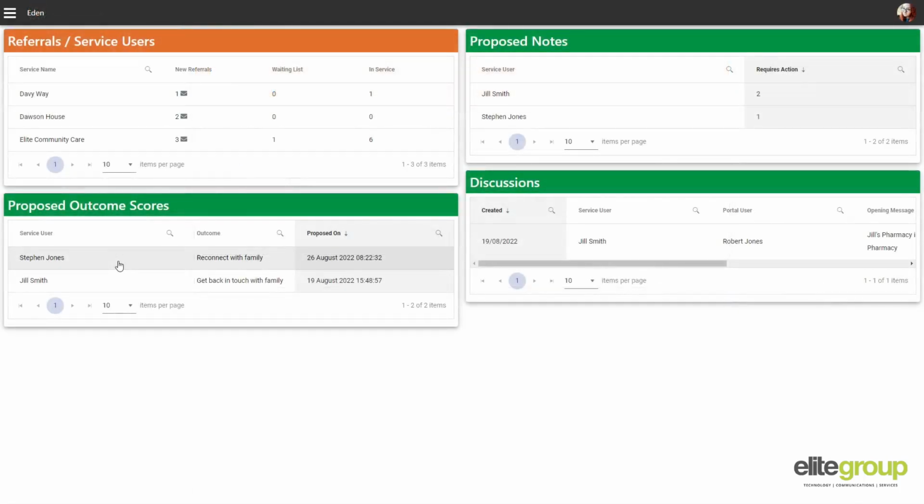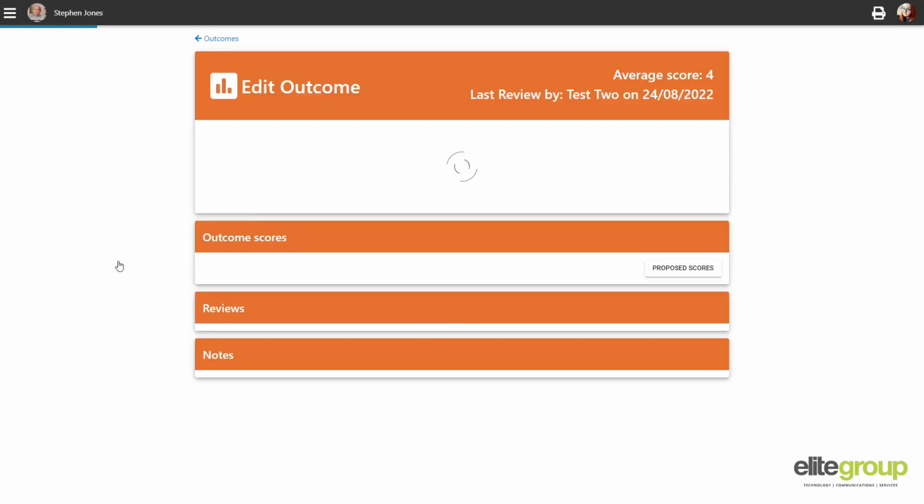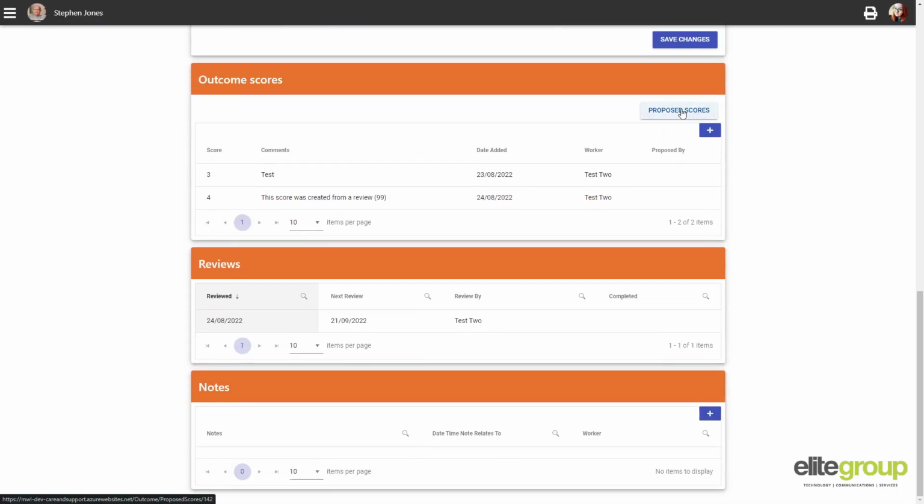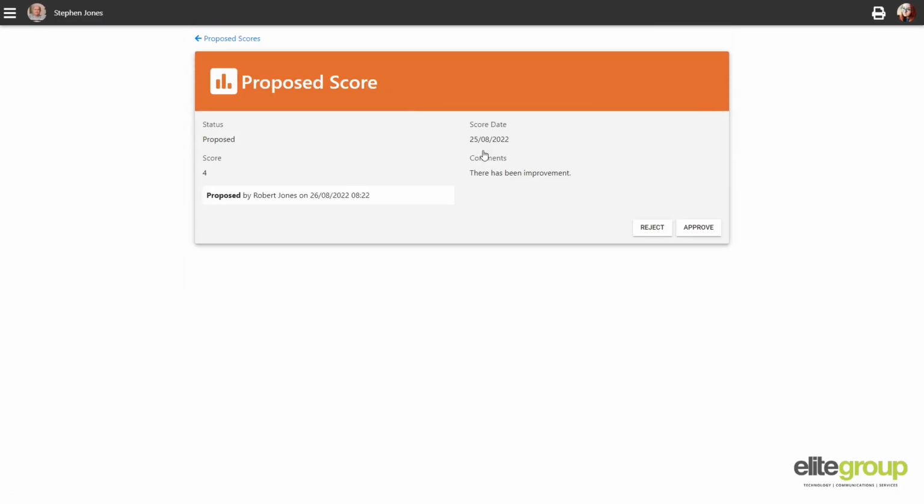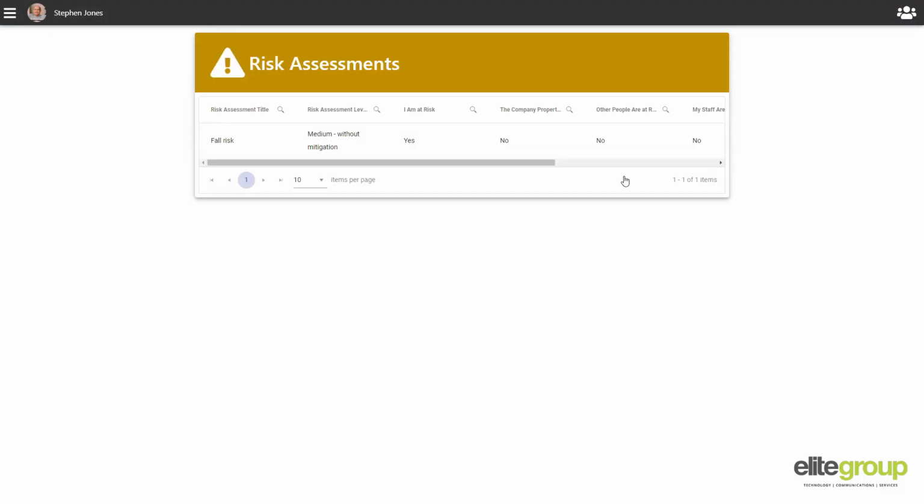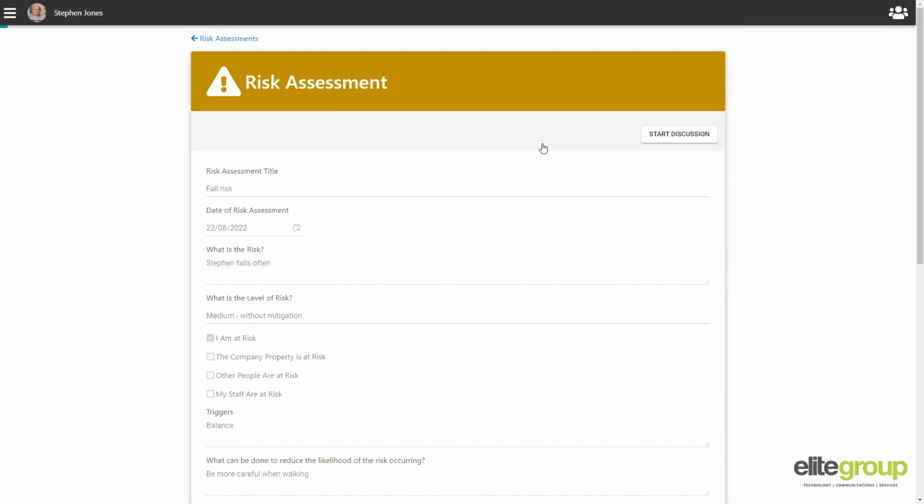Outcome scores that need to be approved will display in the grid of proposed outcome scores on the Eden dashboard for any Eden user authorized to approve them. Clicking on the outcome score will take the Eden user to the outcome where they can scroll down and click Proposed Scores, choose the score from the grid, and either approve or reject. The Risk Assessments tile takes you directly to a service user's risk assessments. Clicking on a risk assessment in the grid will display the risk assessment details.